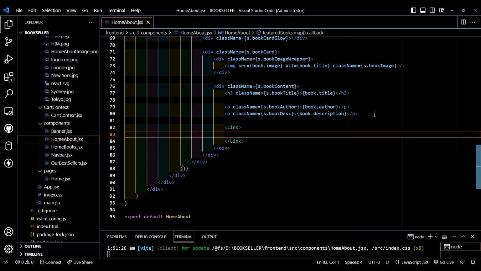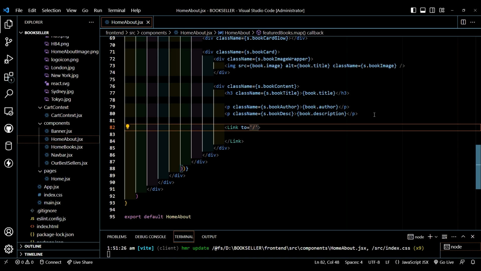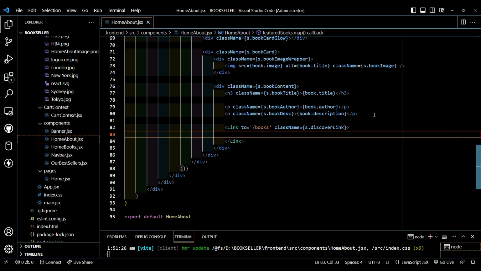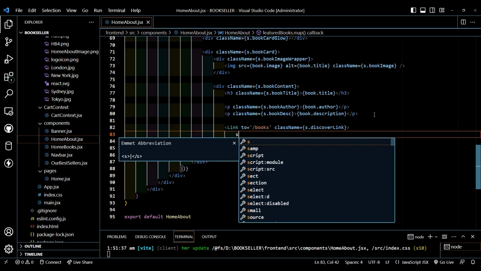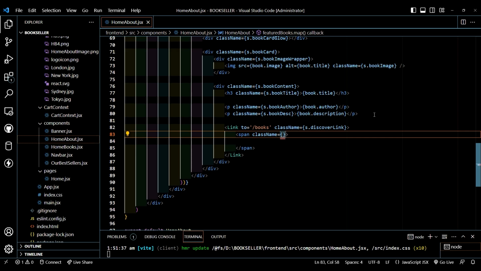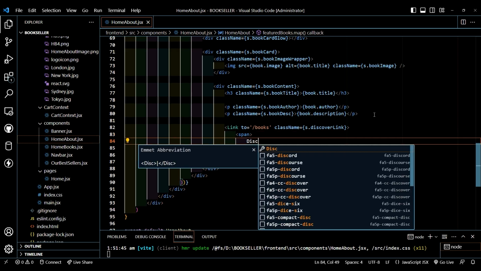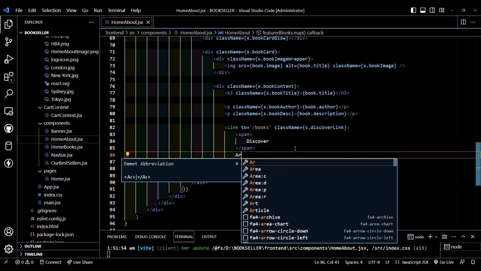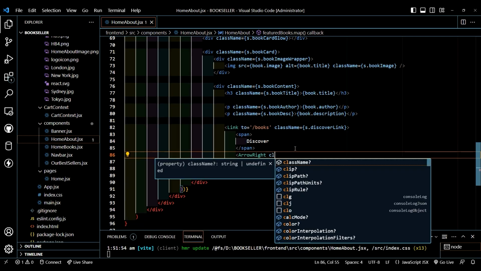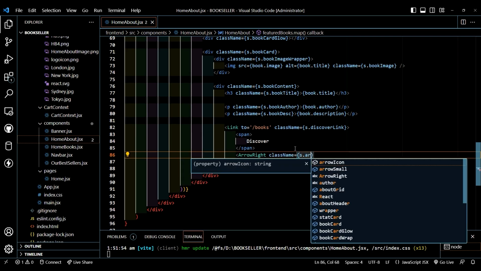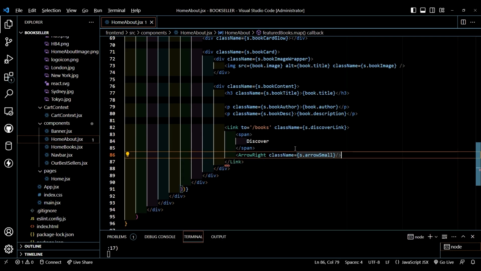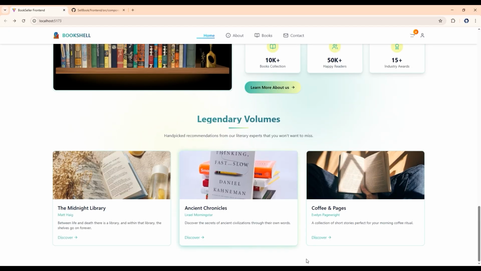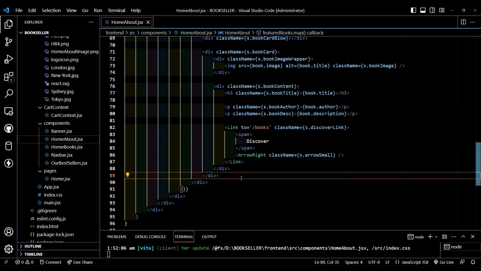Now after this, let's type a link tag. In this link tag, give two property. It will be /books, and here give class name s.discoverLink. Then after this, create a span tag, and let's type here discover, and now give an icon, that is arrow right, give class name to the icon s.arrowSmall, and let's close this icon here. So when we click, it's working fine. So this is also present on the UI.